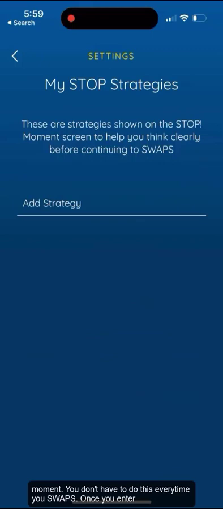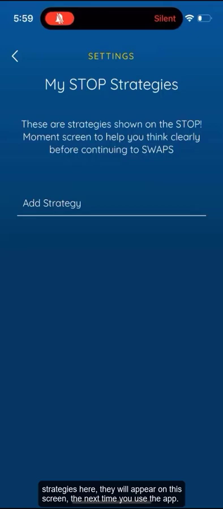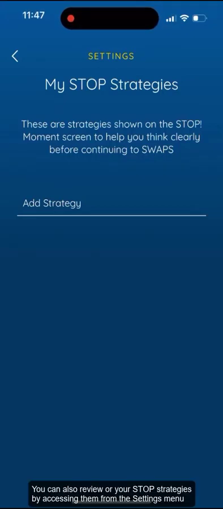You don't have to do this every time you SWAPS. Once you enter these strategies here, they will appear on the screen the next time you use the app. You can also review or edit your stop strategies by accessing them from the Settings menu.